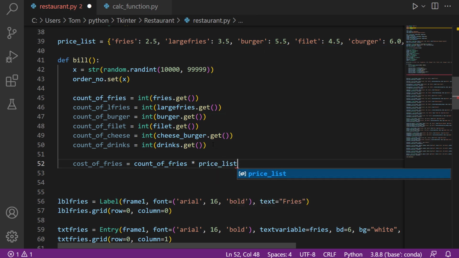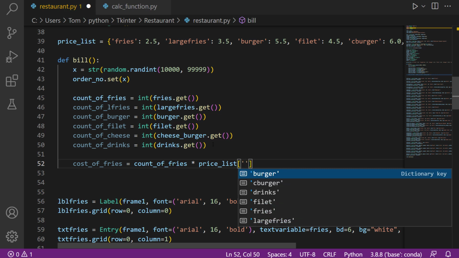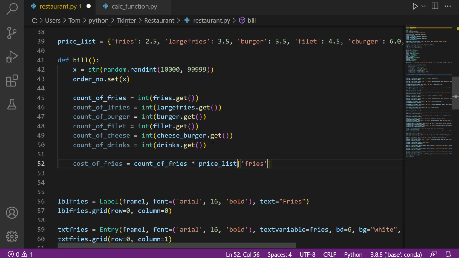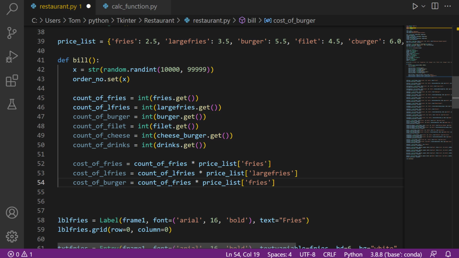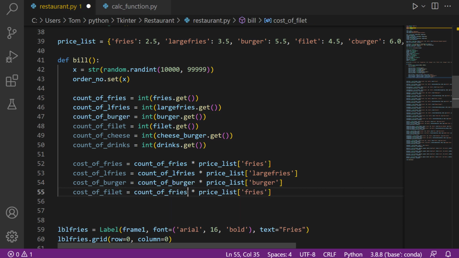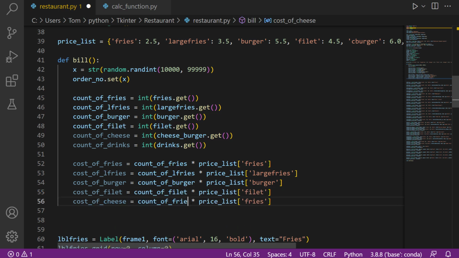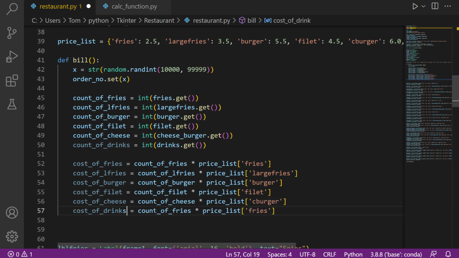So we can put price_list, which is that dictionary, and inside square brackets we can pass in the key name, which we know is fries. I can now do the same for cost of large fries, for the burger, for the filet of fish, the cheeseburger and drinks, and simply change the count variable to the respective variable, and then change the key that's passed into the square brackets of the dictionary so that we get the respective price for the item. And what this will mean is that the function then stores the cost of these items into these variable names respectively.